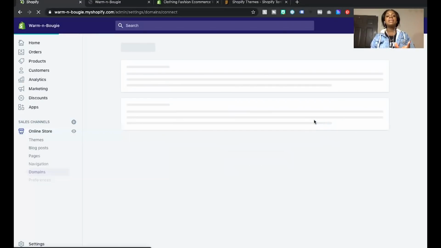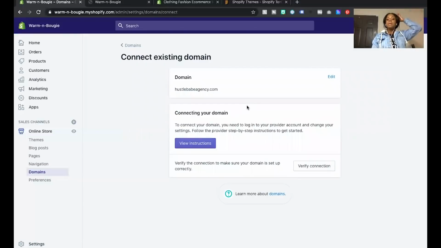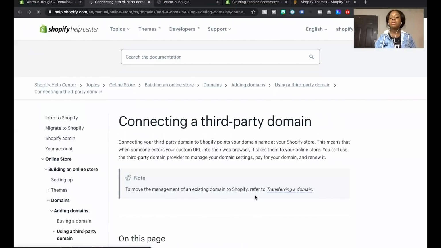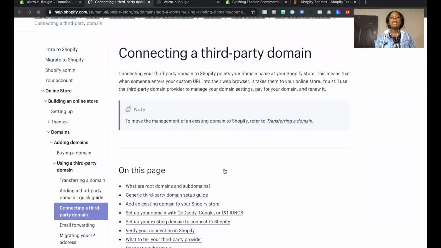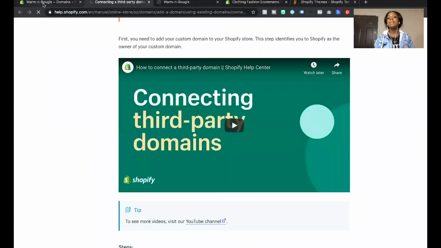And then Shopify is going to tell me where the domain is hosted, because that's what it's doing right now. So it will pull up where the domain is hosted for hustlebabeagency.com. It's then going to give me the instructions based off of my provider. So my provider is Google Domains. So once I click view instructions, it's going to take me to the instructions to connect my domain based off of my third party. Okay. And then all I would do is follow these instructions and connect my domain.